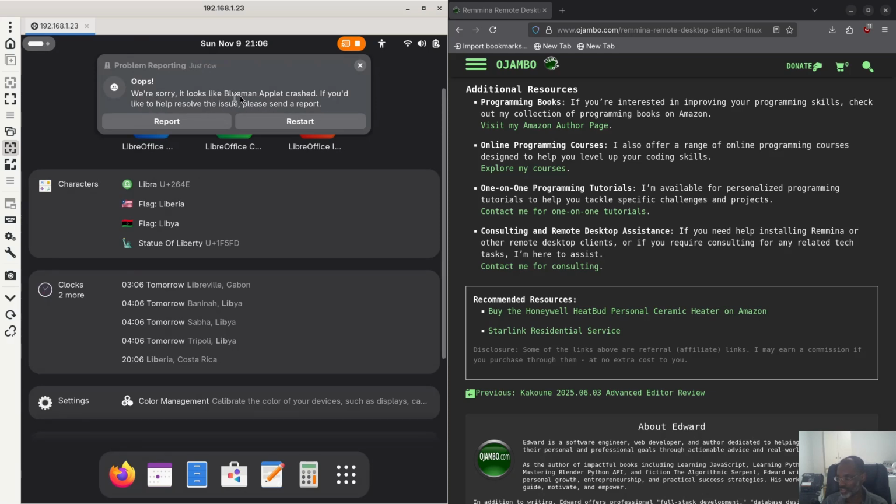Okay, so the reason this is not a problem with Fedora is because I also have XFCE. Oh, that's why it took long too. I forgot about that. So there's two desktop environments. There's XFCE, and obviously there's GNOME desktop.